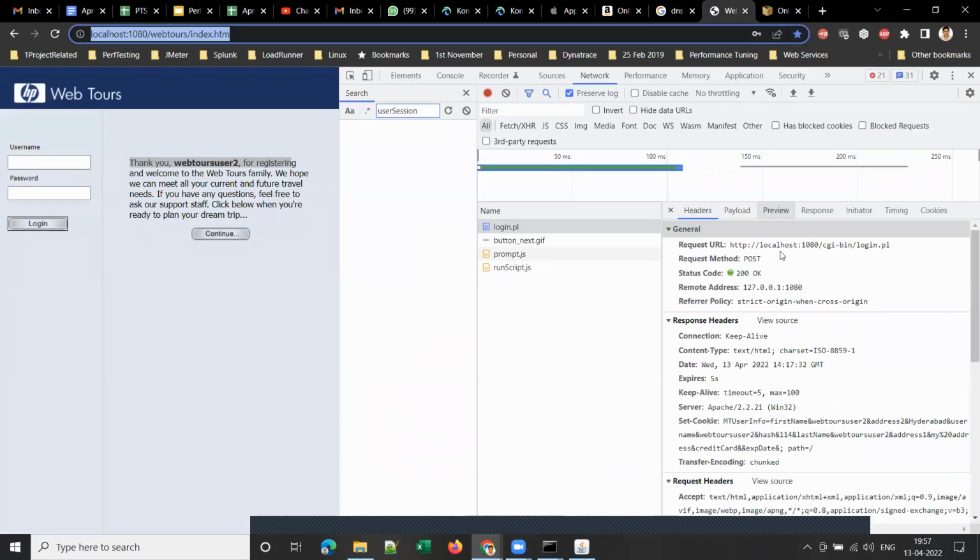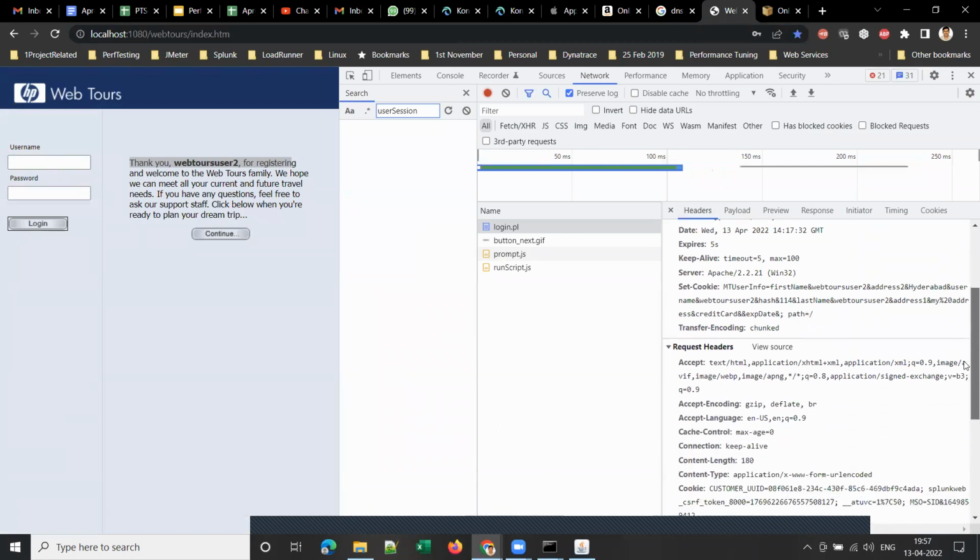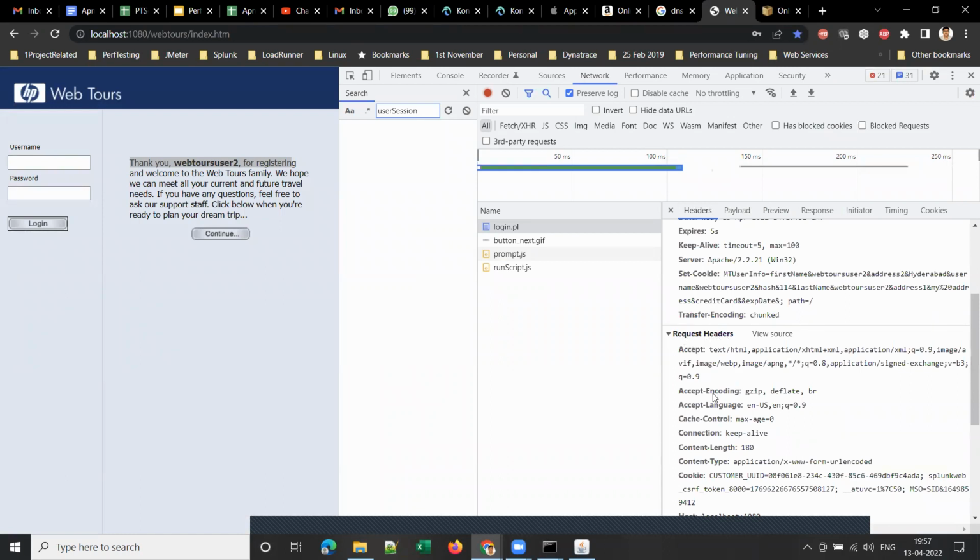So for this particular URL, if you go to headers and go to request headers, observe here. Under request headers, you see some information: accept encoding, gzip, deflate, accept language. I'll explain some important headers that you can understand. First let's see this accept language, EN, US, EN, and so on.